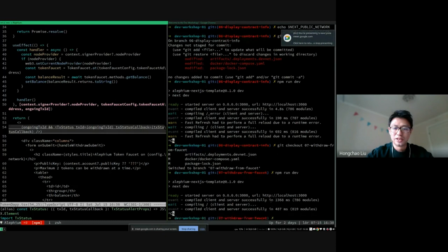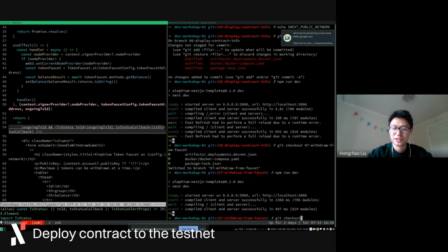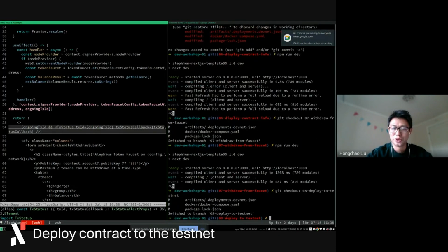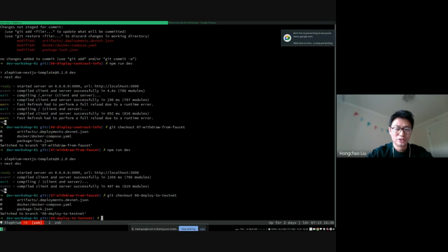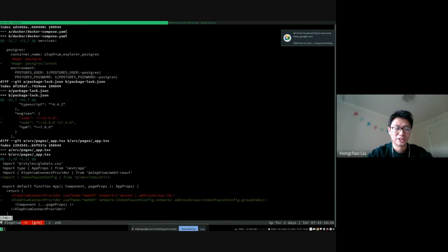Yeah. The next thing is basically just deploying to testnet, and we already have the means to do that. So I'll just quickly show you what is changed. Basically, we have hard-coded the DevNet here, right? We basically change it to be configurable.